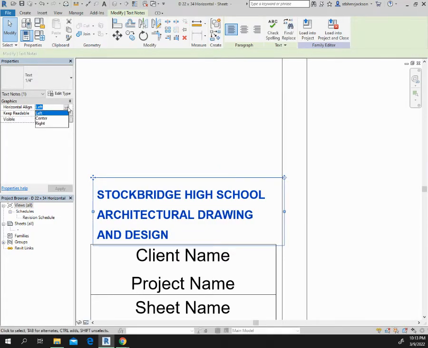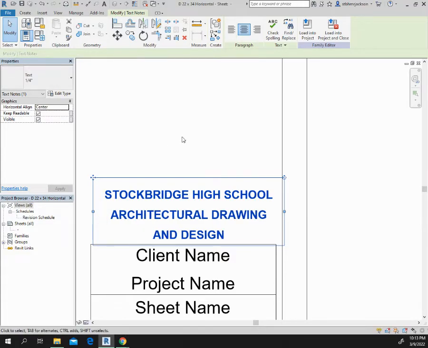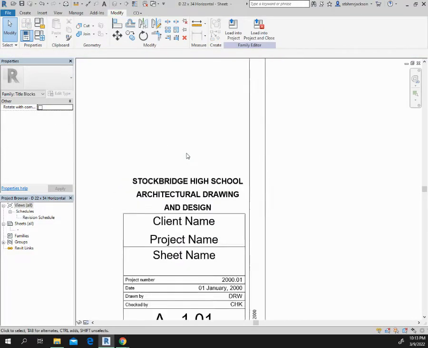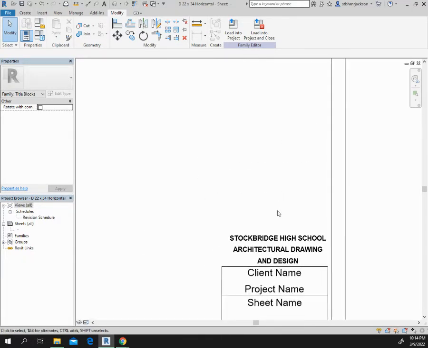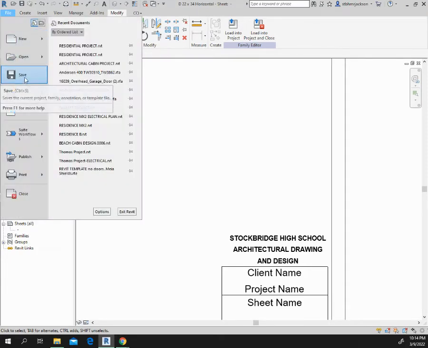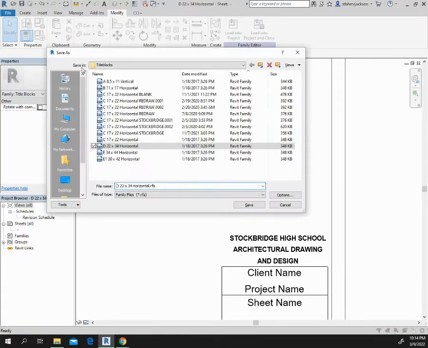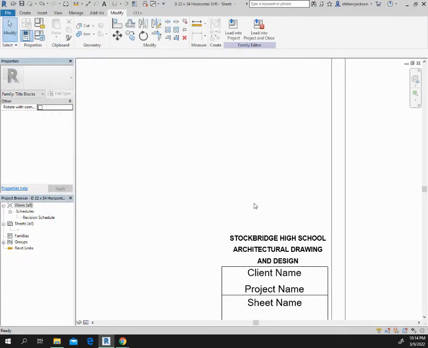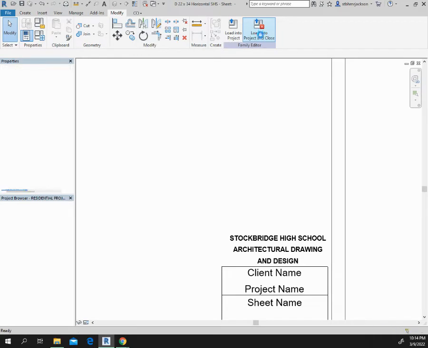Oh, there it is. Center. Okay, yeah, I found it. All right, so we're going to save this one in family, and we're going to give it a new name. So we're just going to call it... Is it just behind that? Hit save. Okay, we'll load it into project and close.